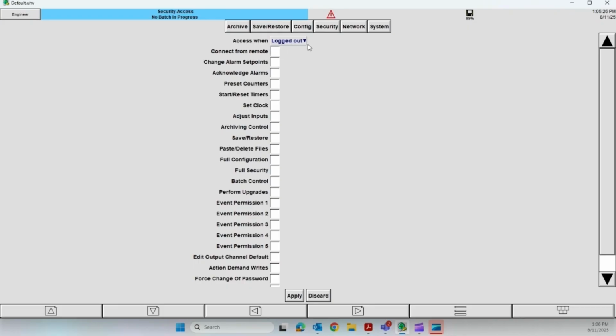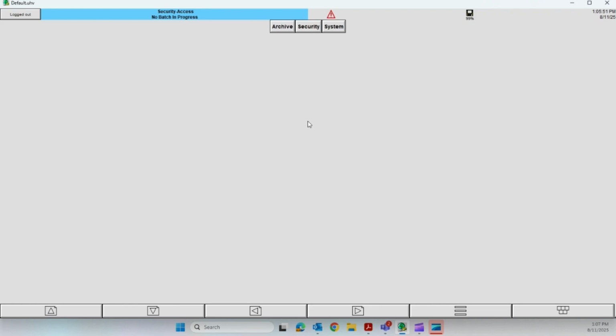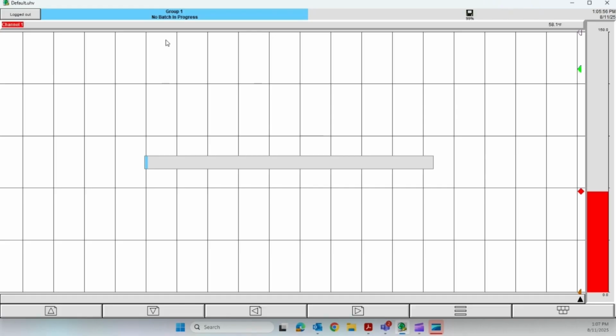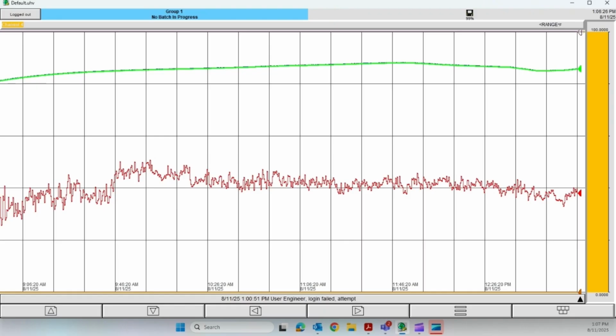So in the logged out level, I do want to give a person access to the archive controls. So I click that. You can see it turned red. I'm going to hit apply. And you can see in the upper right-hand corner, it's applying that. It is now applied. So let me log back out of engineer mode. Okay, and I'll go back home. So here we are. This may take a minute to kind of catch up. All right, so here we are back at the logged out screen.